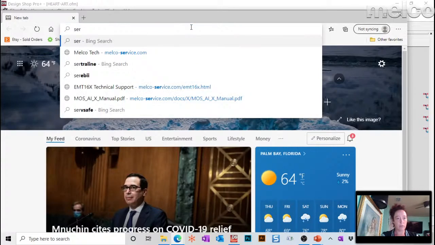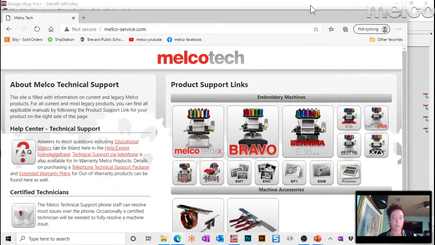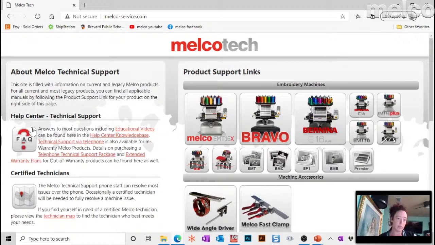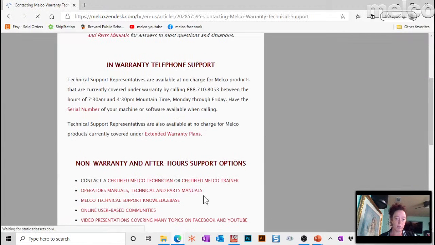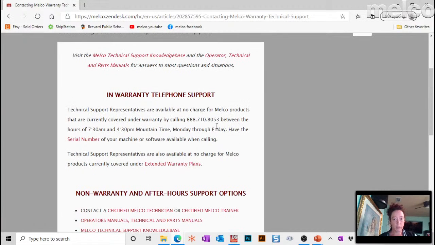So if I go to Melco-service, I like showing people where you can find these resources. Technical support via telephone. If you click on there, there's the phone number. You'll need your machine serial number, and you can call in there. Another way, you can email service@melco.com. That'll get you to the service department. If it's just the EPS file, so that's with sending the machine, then yes, you want to talk to service@melco or call the tech support people here.